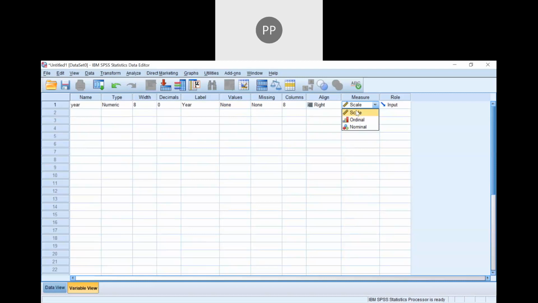Here we have three options, whether it is scale, ordinal or nominal. Nominal is usually for what? Suppose you have an option, location. Suppose you are asking a person where he is staying. Is he staying in a rural area or an urban area? We can just code rural area as one and urban area as two. So here it can be represented as nominal.